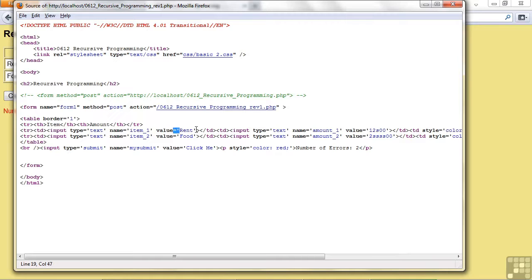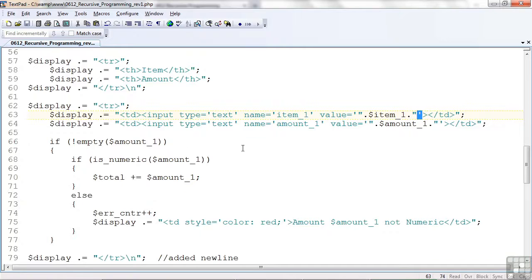Also with rent and food. If these things weren't quoted, either with double or single quotes, then if I had an item that was like zoo tickets, I bought tickets to the zoo, the value would cut off at the word zoo. As soon as it saw a space, it would say, I'm done. But by wrapping this in single ticks, you preserve the spaces as well. Let's go back to the code.